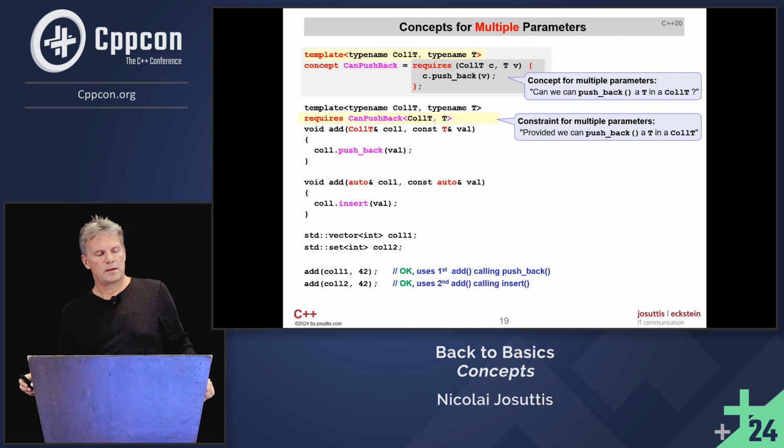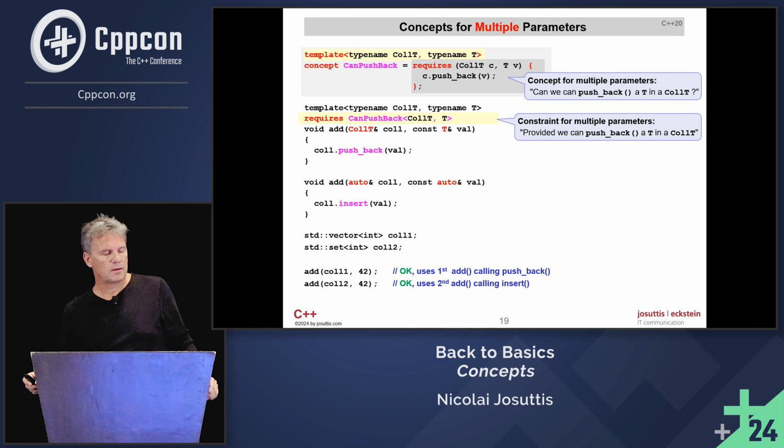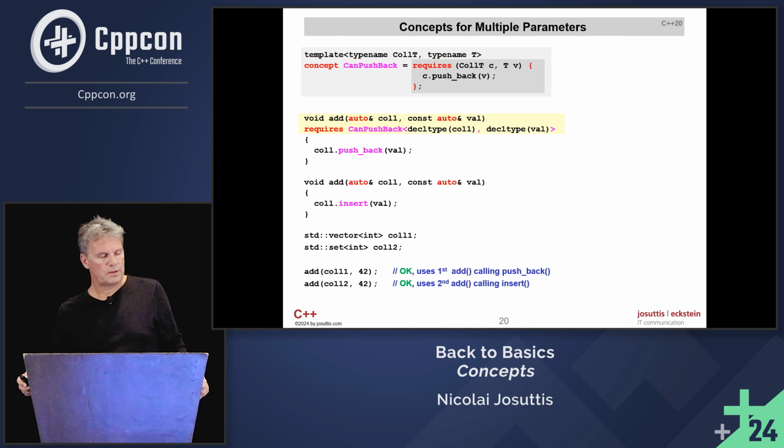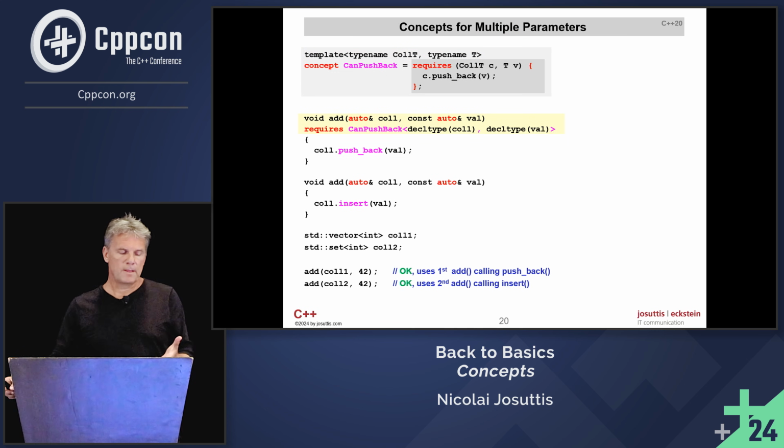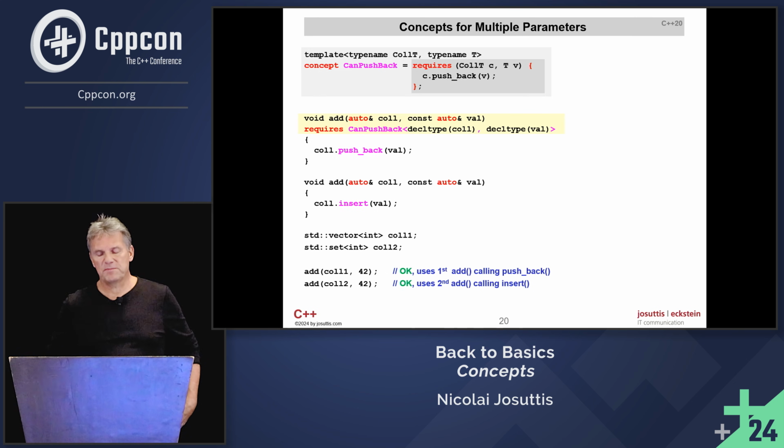Concept can_push_back requires that, assume I have an object of coll type and assume I have an object of the type of the thing I want to insert. Can I call push_back for that? Yeah, that's better. Can we still use auto here? Yeah, you can, but that's a little bit tricky. You cannot easily apply, sometimes you can, template concepts with multiple parameters to auto.